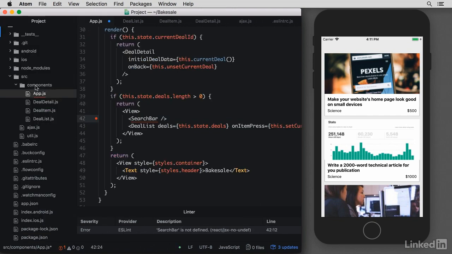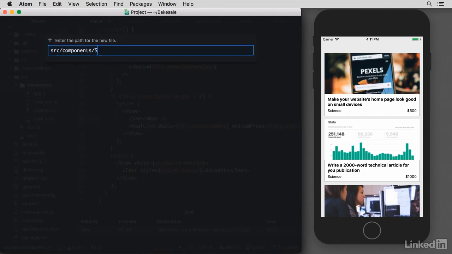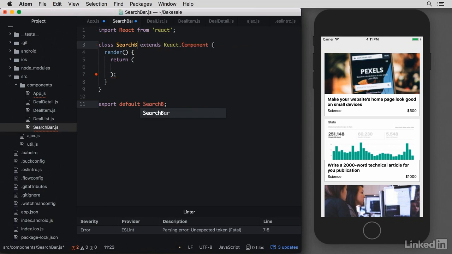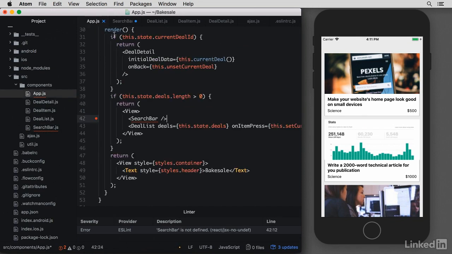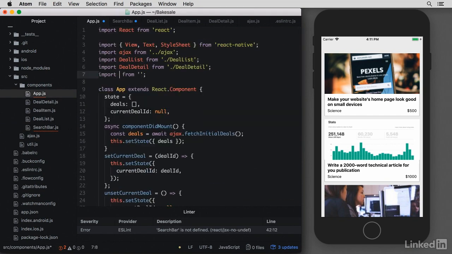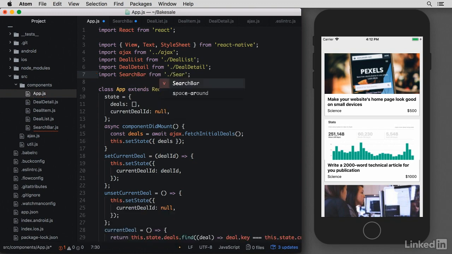So we'll add search bar under components here. This is a searchBar.js. And this is a React class component, SearchBar. And in here, we'll do the text input. In the app component, I need to import this search bar. So import SearchBar from ./SearchBar.